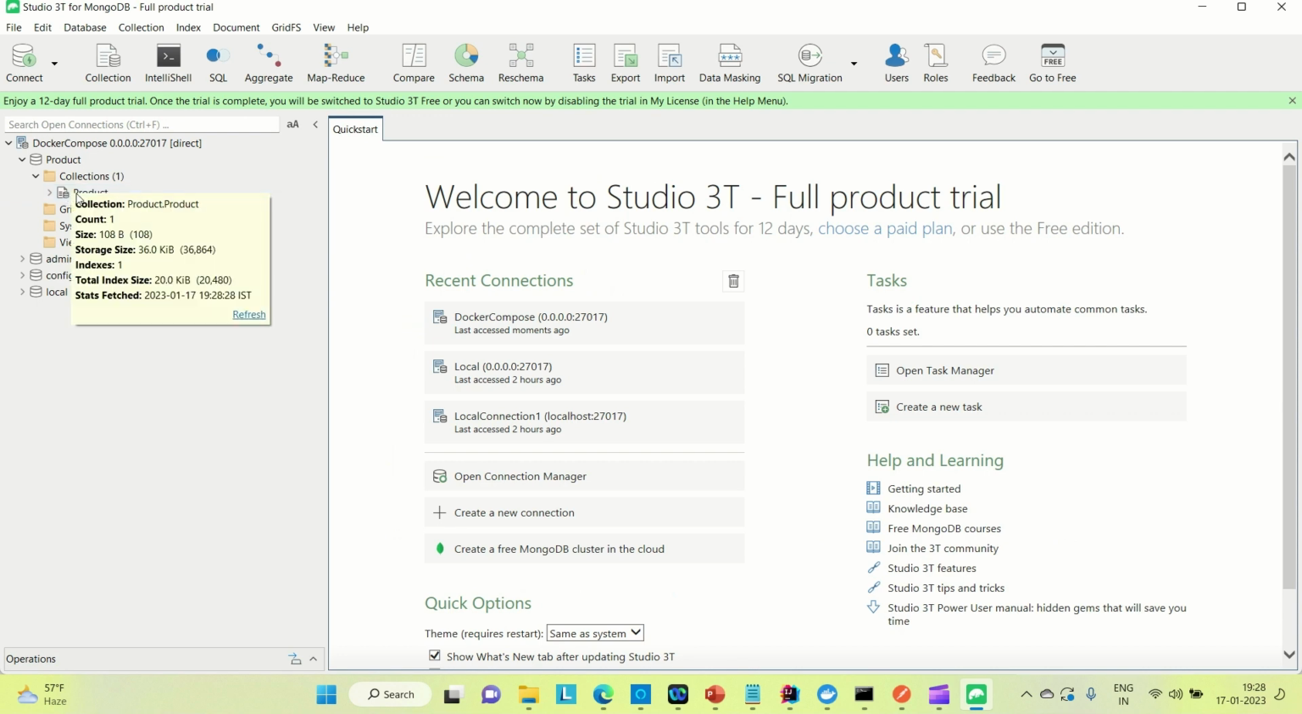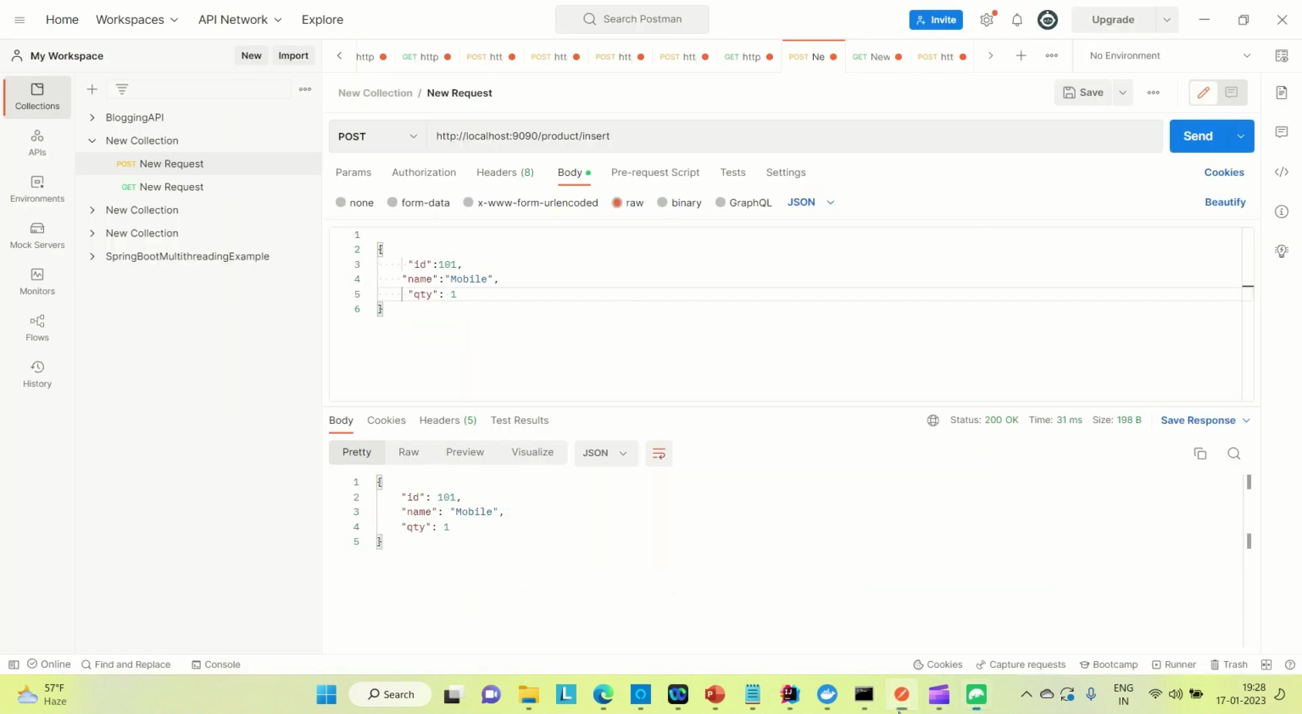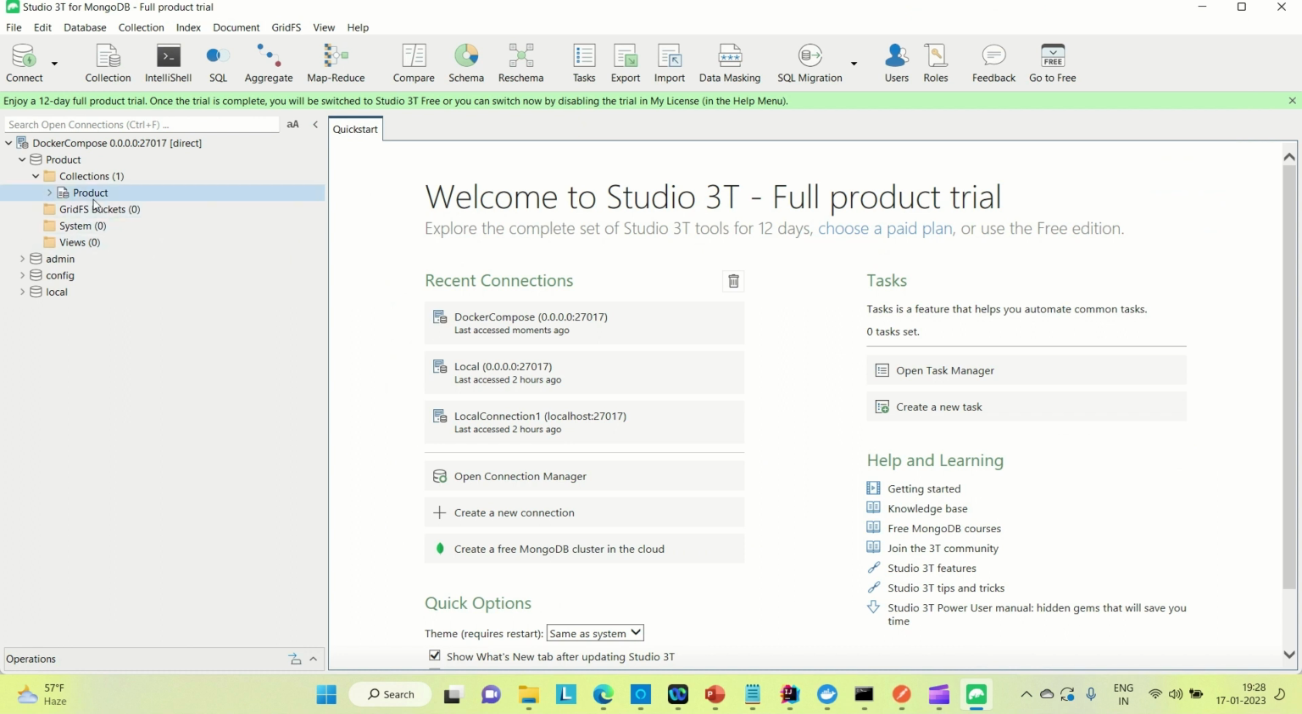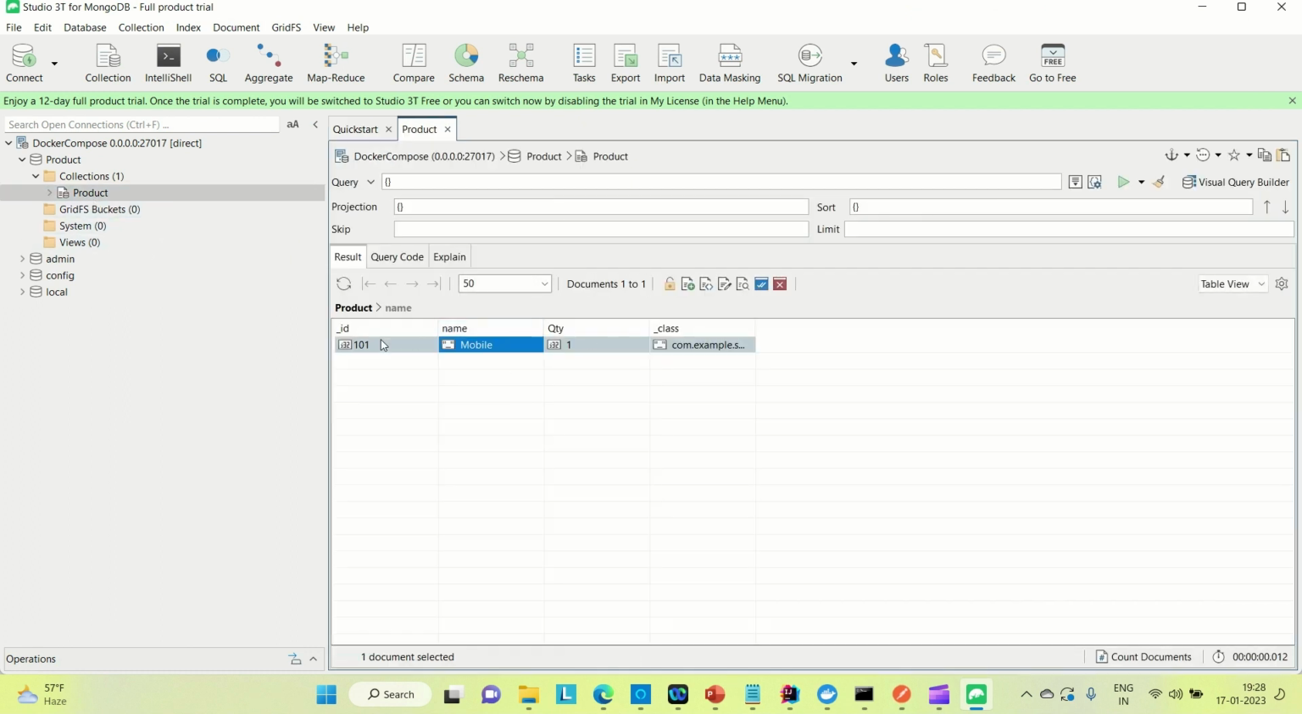So you can see this, and we have inserted one record there, right? So that record will also be there. So let me try to open this up. So you can see we have one record here with ID 1, name is mobile, and the quantity is 1. So we are good with the configuration. We are good with the connection of the Studio 3T with the running instance of the MongoDB. We are able to hit the APIs, and we are able to insert something into the database.